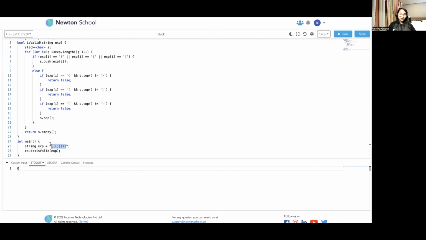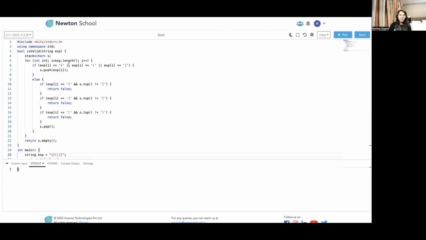Now let's have some different types of valid string as well. So let's say this is valid in nature. So it should return true. So as you can see, the answer is 1. So this is the complete program. First, we have checked if the input character is opening bracket, then we are pushing it into the stack. And if it is a closing bracket, then we are checking the top of our stack. And if they are matching, then we can pop out the element. And at the end, we can check if our stack is empty or not.